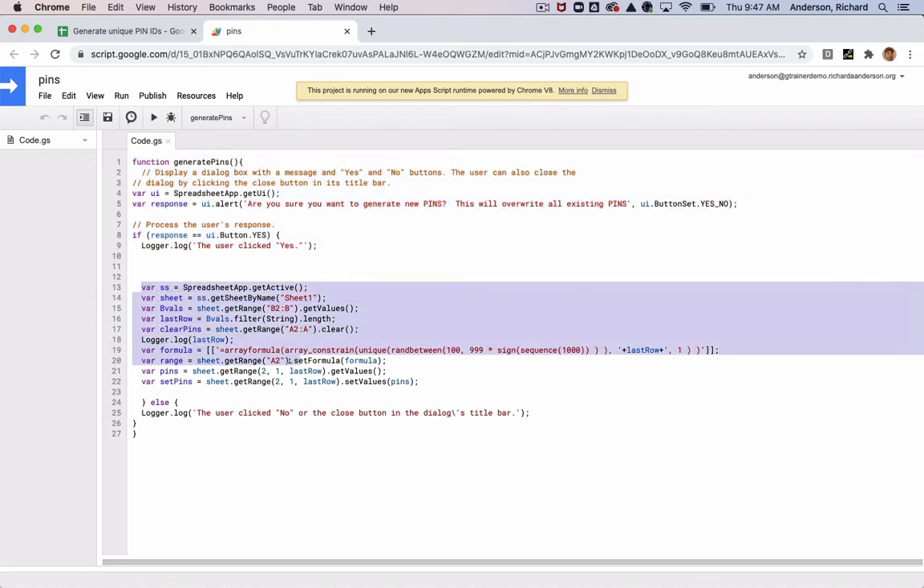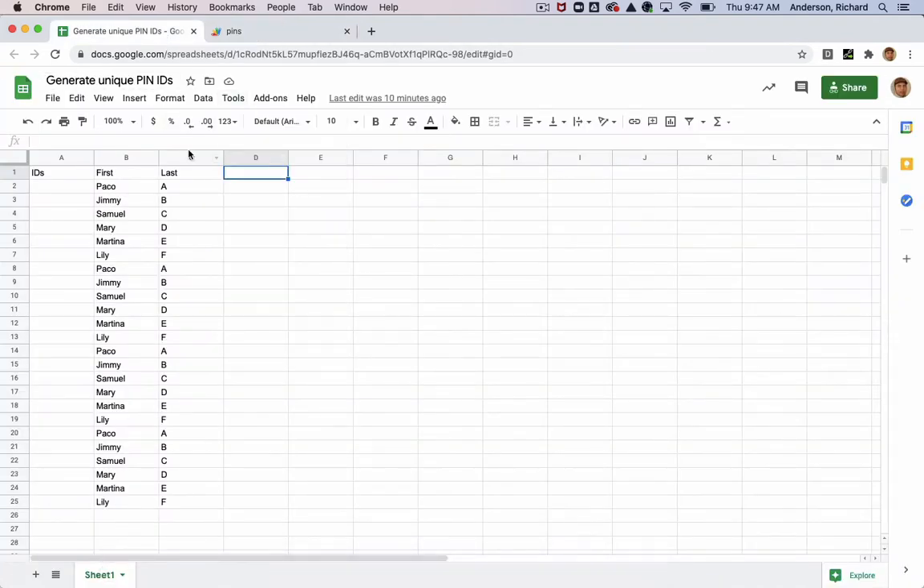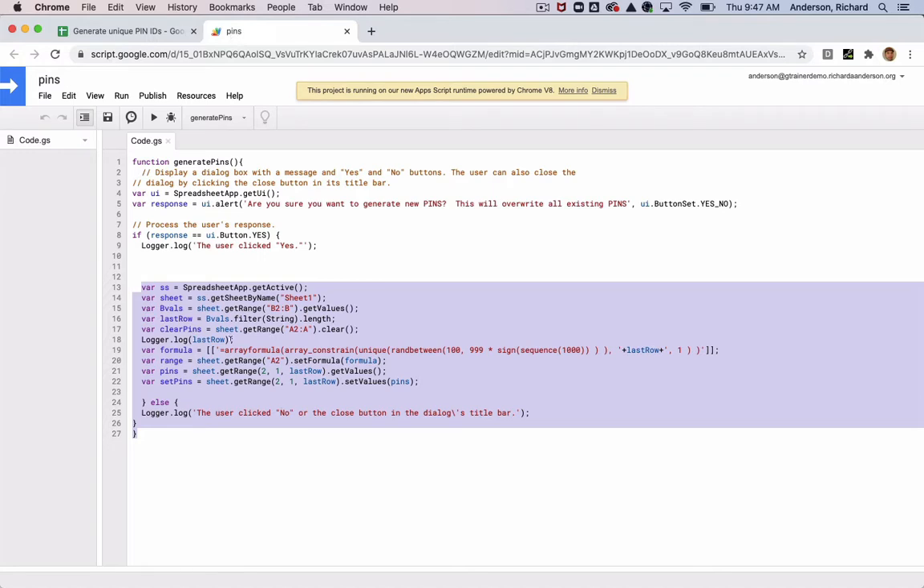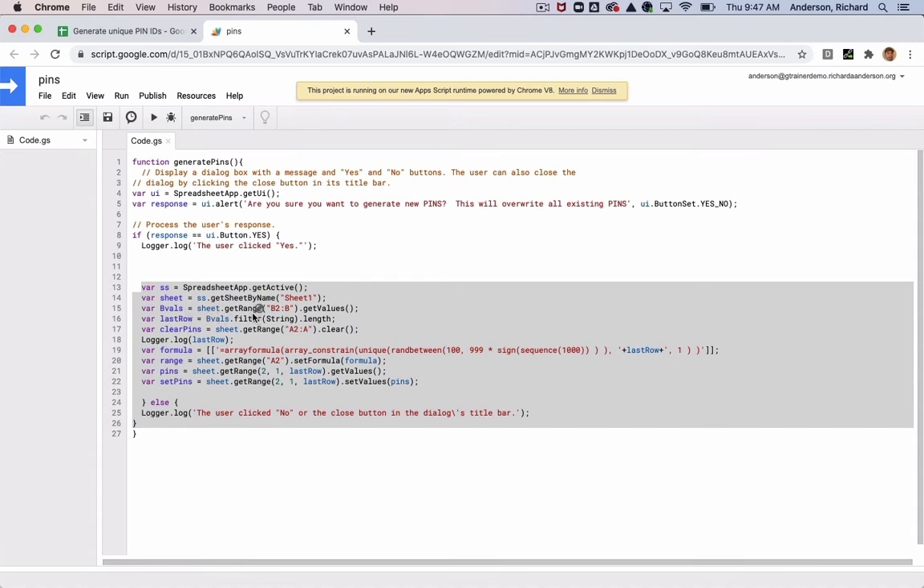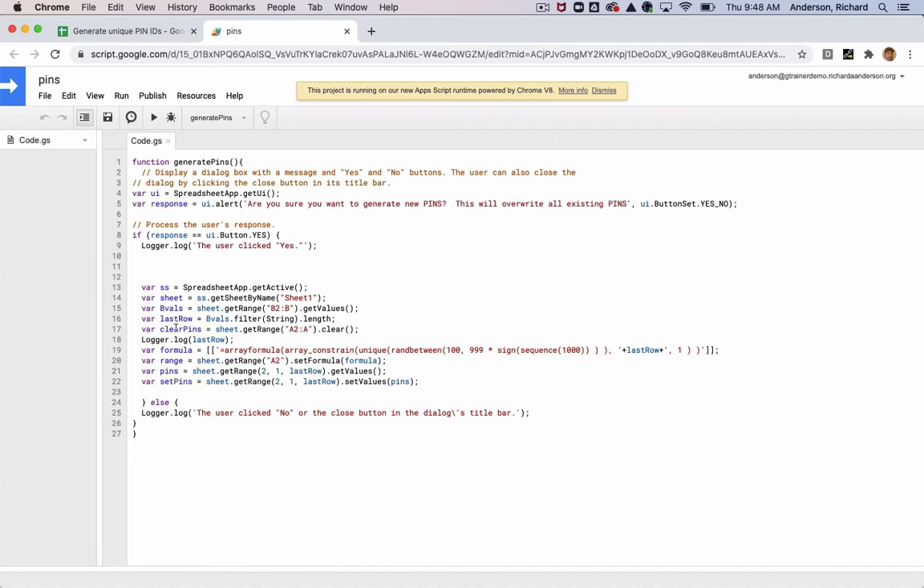The next bit of the code will look at the active spreadsheet. So it's the one that you currently have open, and look for tab Sheet1, which is right here. And then it's going to determine the last row of data. In our case, the easiest way to find the last row of data is figuring out what row the last row is actually at. So we are determining that with these two lines of code.